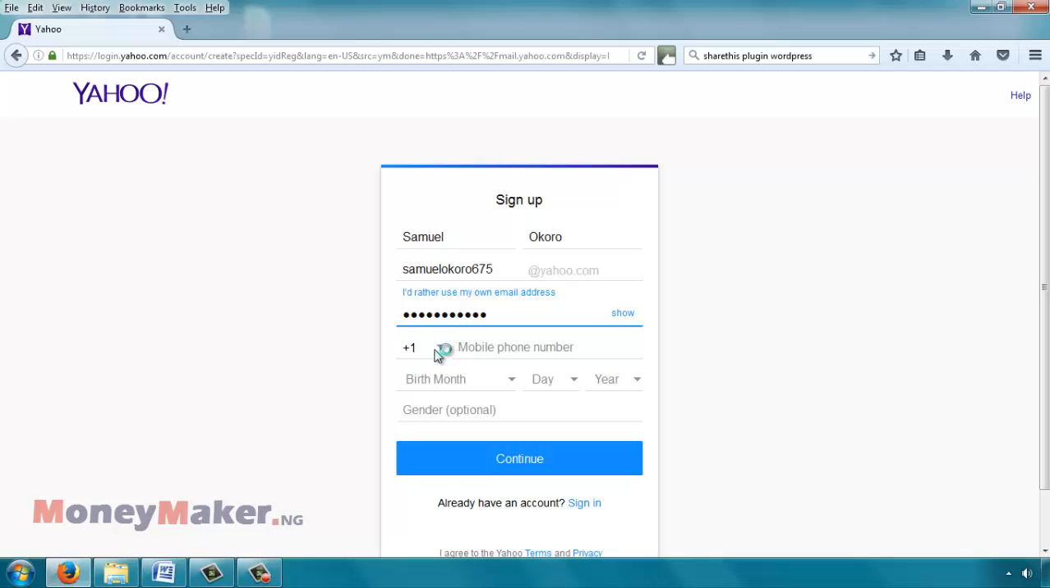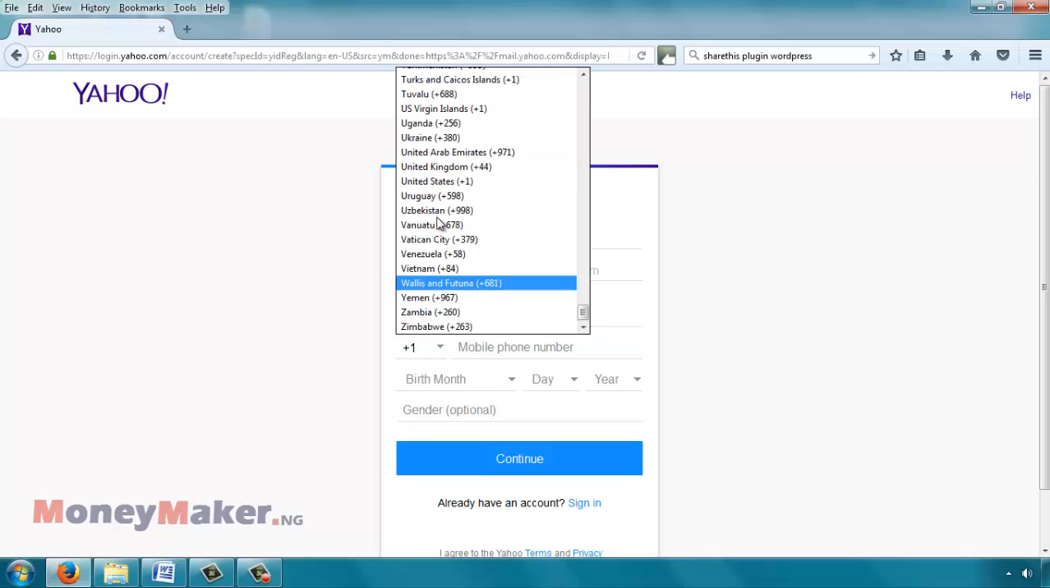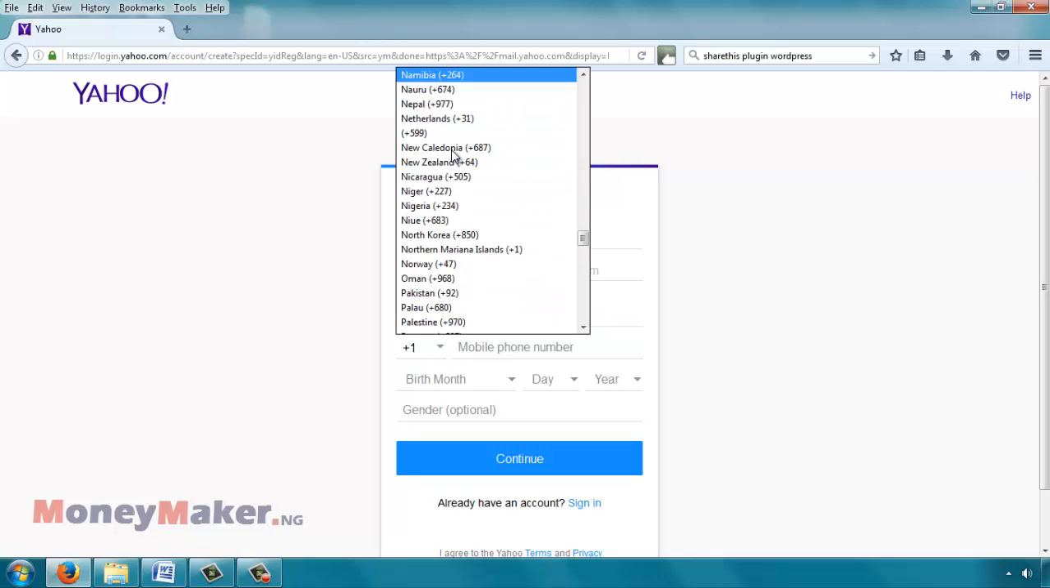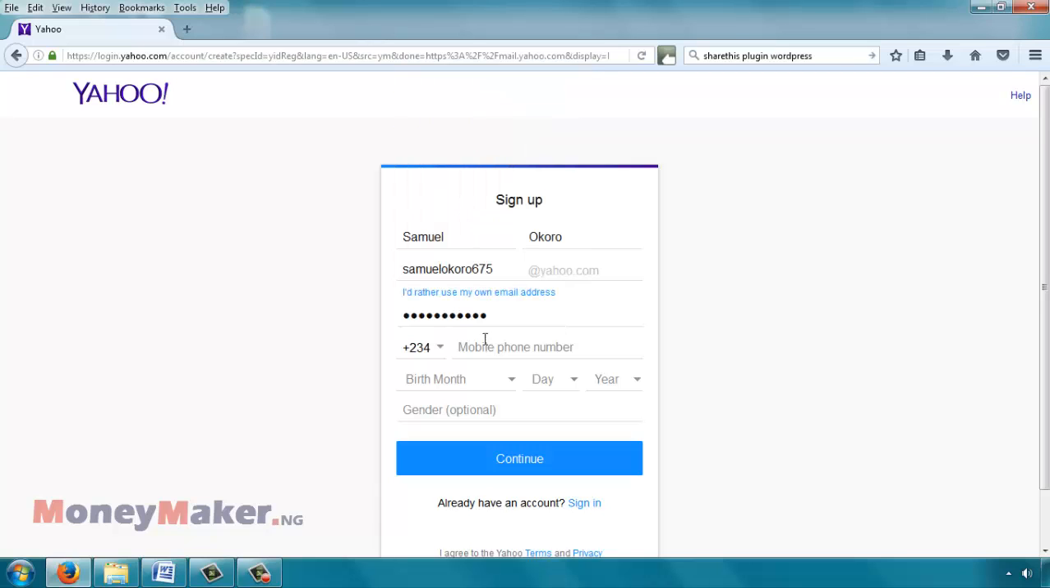Then you enter your mobile number. First you select your country code. You see a list of all the countries there. Look for yours. I'm going to take Nigeria. And your mobile number, you enter it there. While entering your number, if it begins with 0, you don't need to put the 0, so you can just go on and enter the remaining digits, which I'm going to do now.